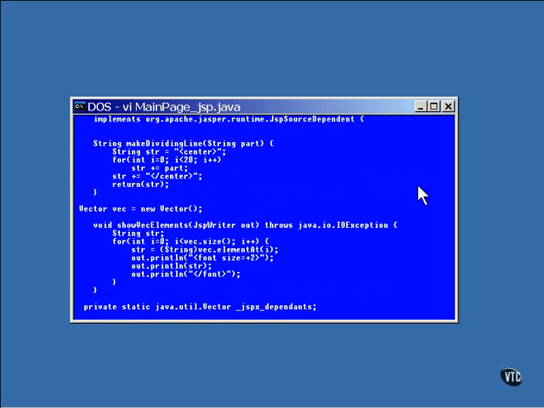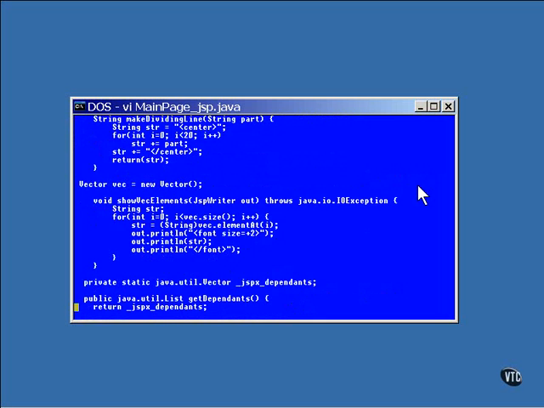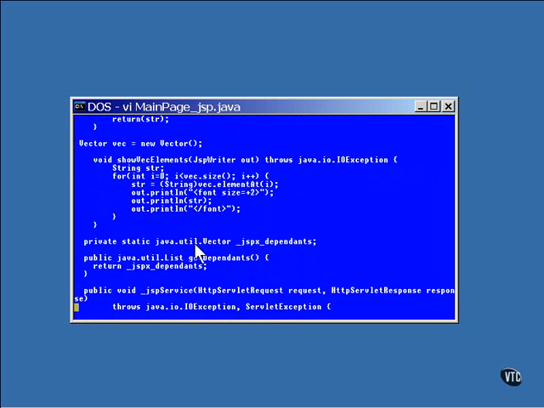The first thing in the class are your declaratives. In the main page JSP file, there were three: two methods and a reference to a Vector object. Nothing is done to this code, it's just inserted just as it was written. Now, this Vector object is part of the standard template. It holds a list of dependencies of this class and is returned from a call to getDependents.